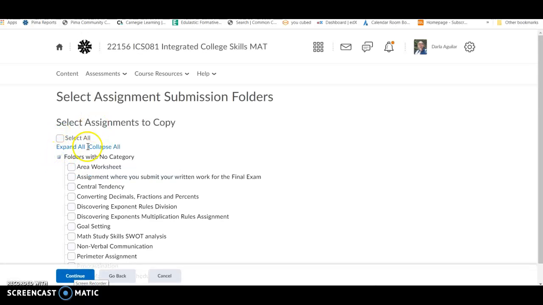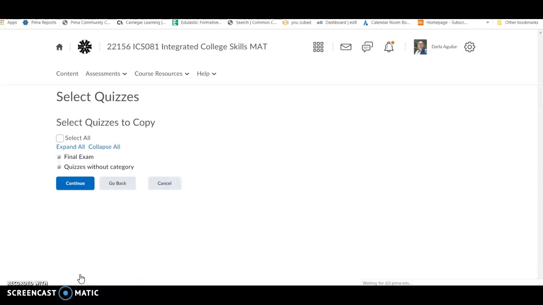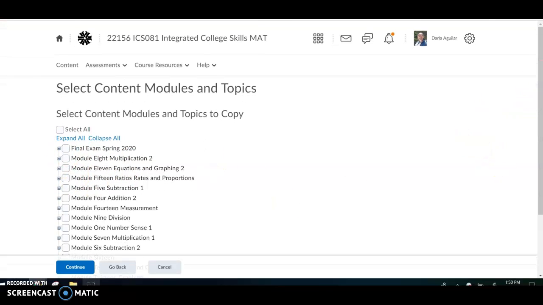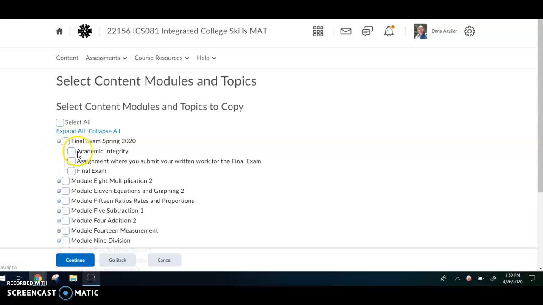Here is the assignment that we need to copy. I'm going to copy the assignment where you submit your written work for the final exam. Next, it's going to ask for the quiz. So I'm going to do the final exam quiz, and then I'm going to continue. And the last thing that I'm going to copy is my academic integrity one. So that will be in the final exam module. All I need to do is copy the academic integrity assignment because we've already done these two. And then we're going to hit continue.